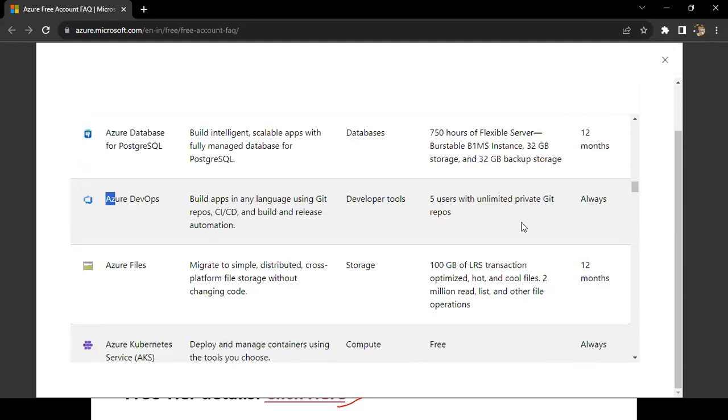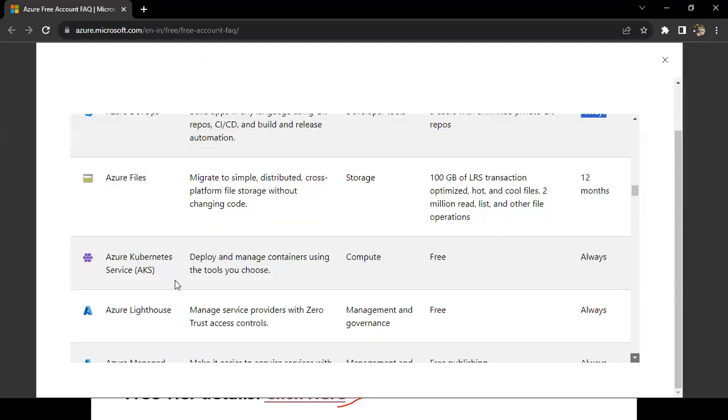Azure DevOps also comes under always free. We are also getting the Kubernetes service, always free. So even once you complete your 30 days, a few services are free for a lifetime, and a few other services will be free for 12 months. Under that also we are getting credit. With the help of this particular link, we will get this information.